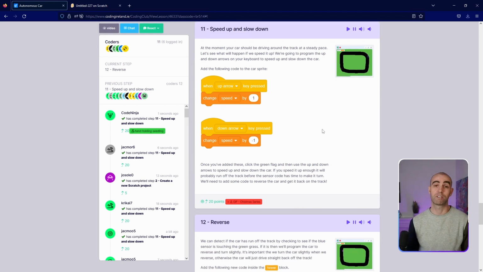So brilliant. I can see 11 coders have already done it. So you coders are absolutely brilliant. You're flying through this quicker than I can do it.